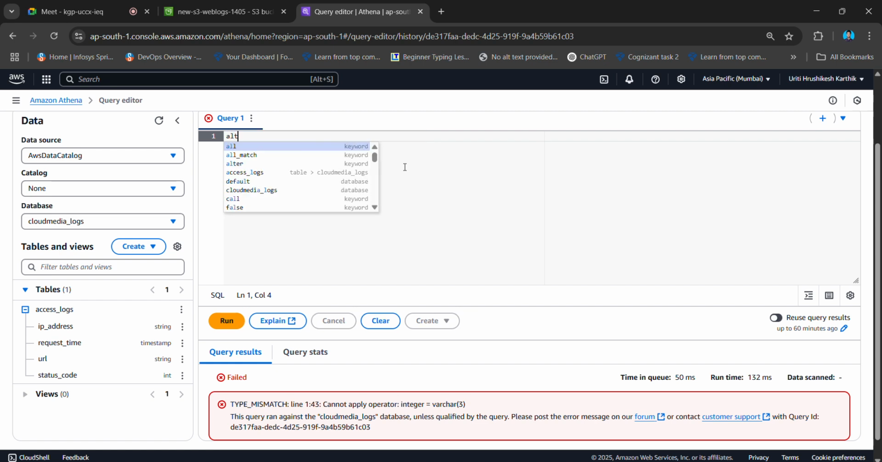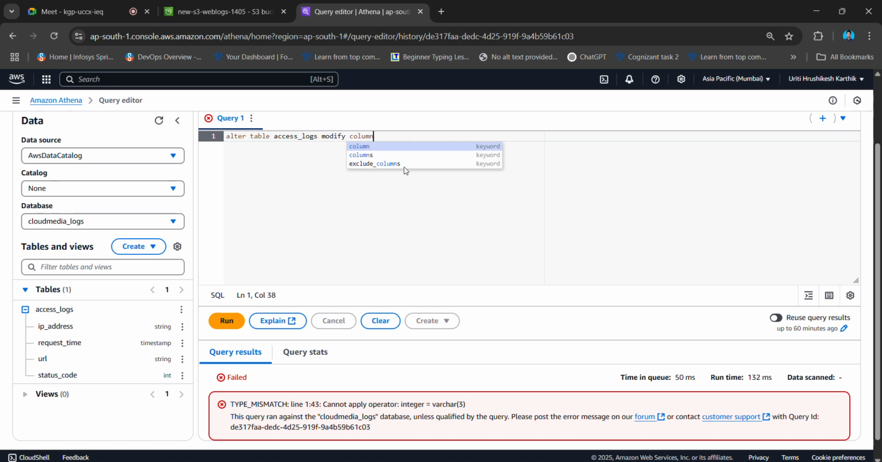I'll modify this. Alter table access, okay, modify column. Let me try this command. This is an experiment, I'm not sure. I know it won't work. Let me see the proper command which can be done. Wait a minute, I'll check it. I'll replace all the columns.